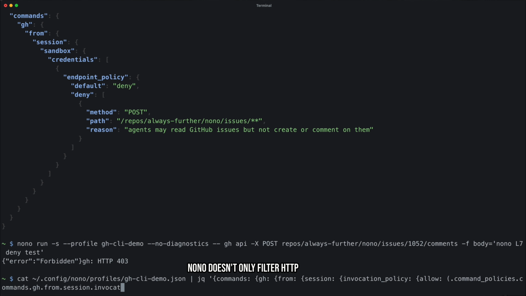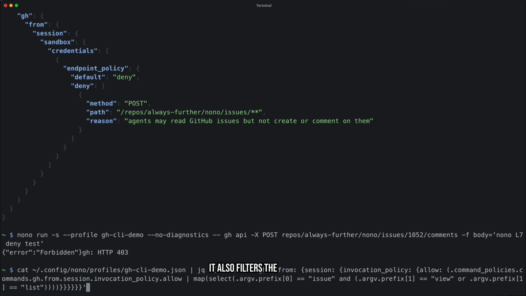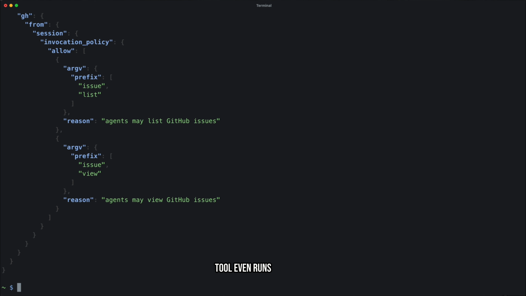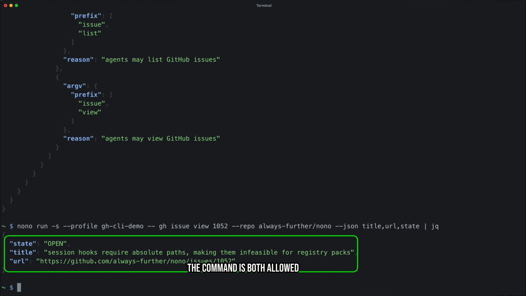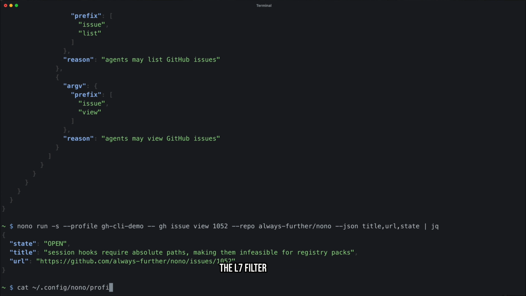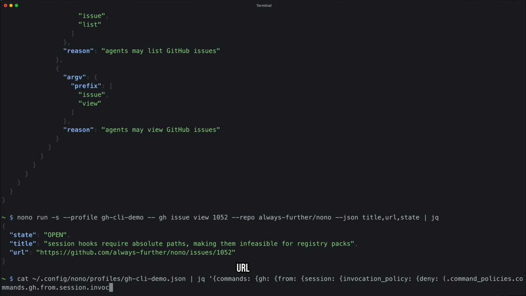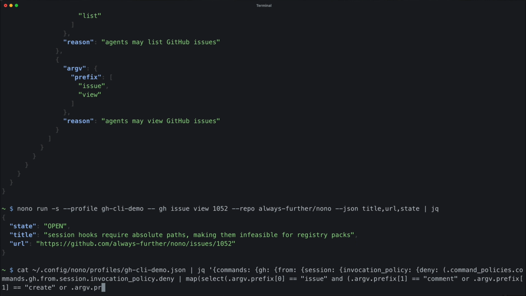Nono doesn't only filter HTTP, it also filters the command shape before the tool even runs. The argument allow list permits the high-level read commands gh issue list and gh issue view. We again read an issue, but this time we use high-level command line flags instead of going directly to the raw API. The command is both allowed by the argv allow list and also it passes the L7 filter. So it works. We get the title, URL and state back as JSON.